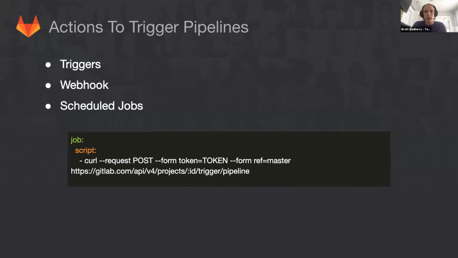So finally, on my last slide, we'll have the trigger, webhook, and scheduled job actions. A unique trigger token can be configured at the project level on the CI/CD settings page under pipeline triggers or the triggers API. To trigger a pipeline using a trigger token, simply send a post request to the trigger pipeline API as seen here.